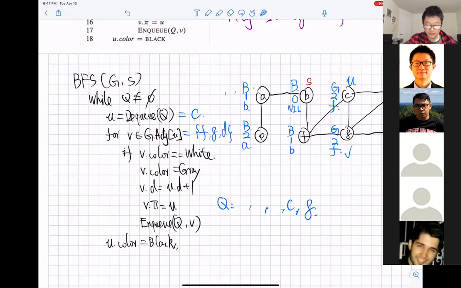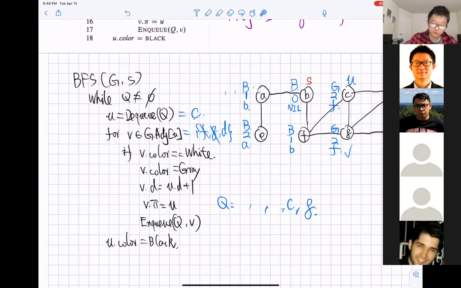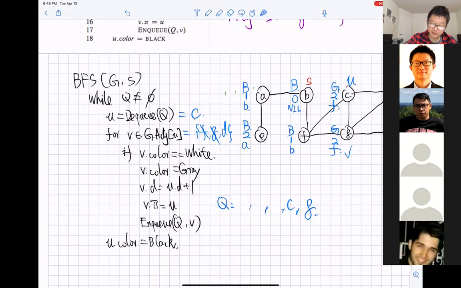So among them, whose color is white? F is black, G is gray, and D is white. So we're only going to do some work for D, right? Yes. Okay. So first, we are going to have V as D. So we're going to change its color to gray, and set its distance as U dot D plus 1. Here, U dot D is 2. So 2 plus 1 is 3. And we're going to assign U as its parent. U is C, so its parent is C.